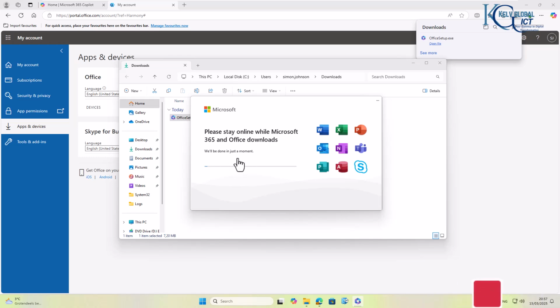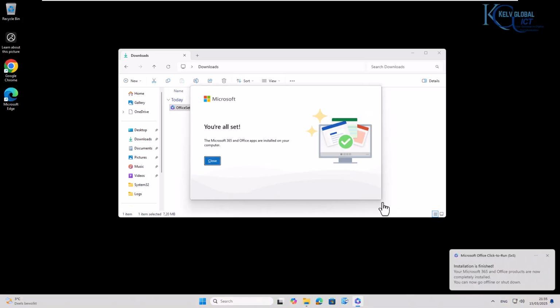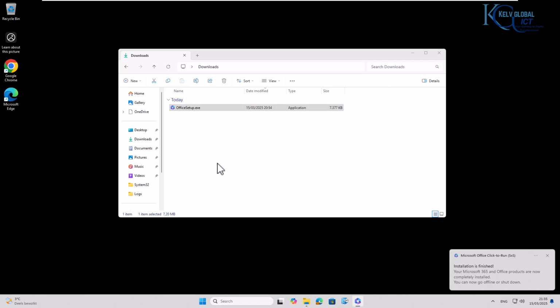So just be patient and wait for the installation to complete, and let's come back again to confirm if our installation goes as planned. Here we go. You can see that the installation just got completed, and it says installation is finished. So we can now close the Microsoft pop-up.